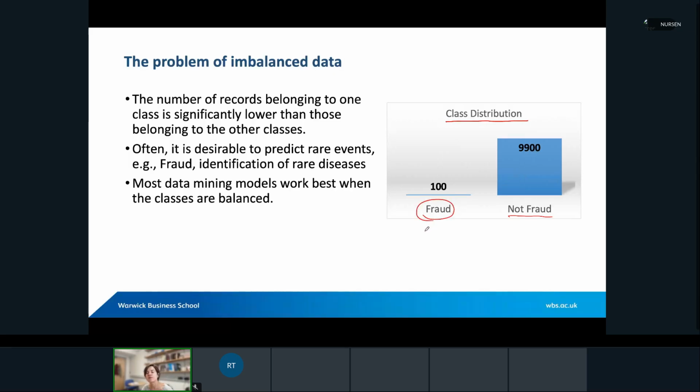And most of the time, predicting these cases is the interest of the business. If you consider churn prediction, they would like to identify the customers who are going to leave. If you consider cancer prediction in healthcare, we would like to identify those rare diseases early so that we can act on it. So most of the time, rare events are the outcomes that we would like to predict. And this is a problem for the machine learning models.